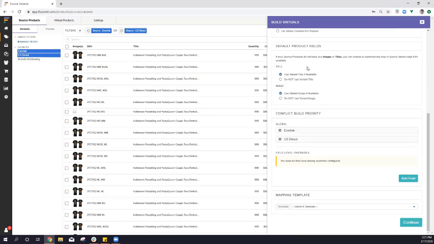Default product fields. If US Direct doesn't have a title but EverTech does, do we want to use that title, or do we want to leave it blank? For this kind of instance, I'd probably say we want to use that title. Same with the image. If US Direct doesn't have an image, but EverTech does, we do want to pull in that image for US Direct as well.